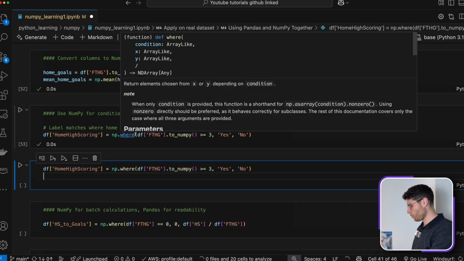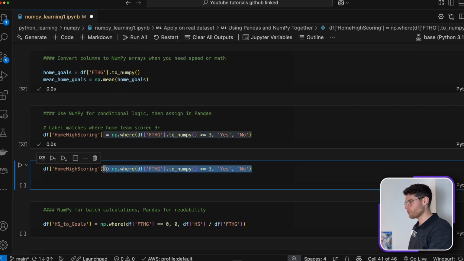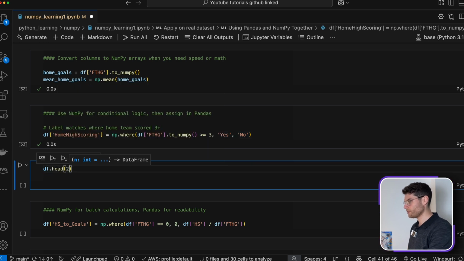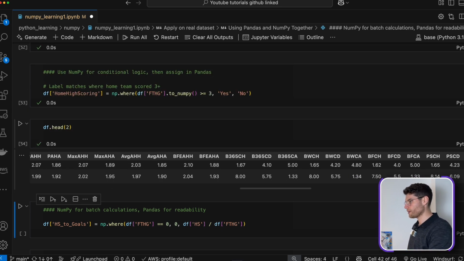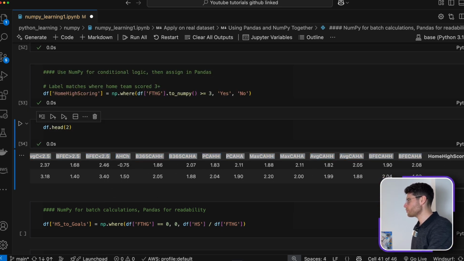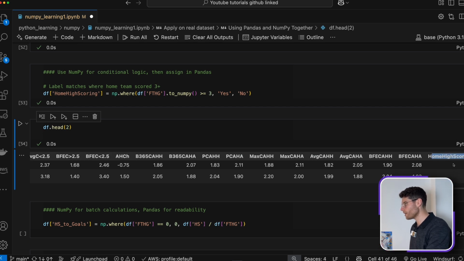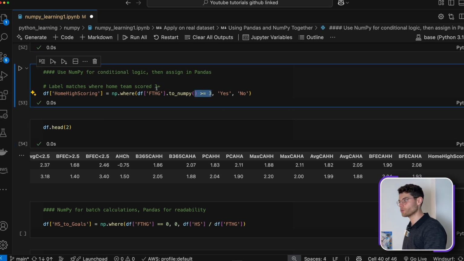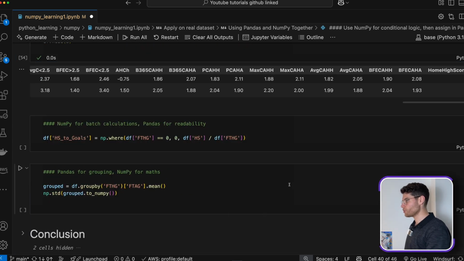If we want to showcase it, let's say we do df.head(2). And if we go back in here, we can see that this column was created for us in our Pandas data frame using NumPy, with the condition that we put, that it has to be above or equal to 3. So that's powerful. We can see that we can combine Pandas and NumPy in the same calculations and the same code, which makes it super powerful.